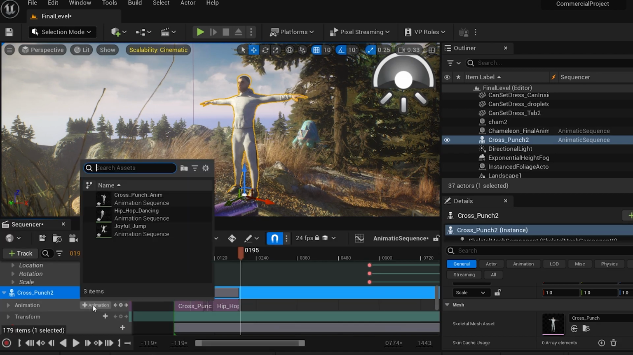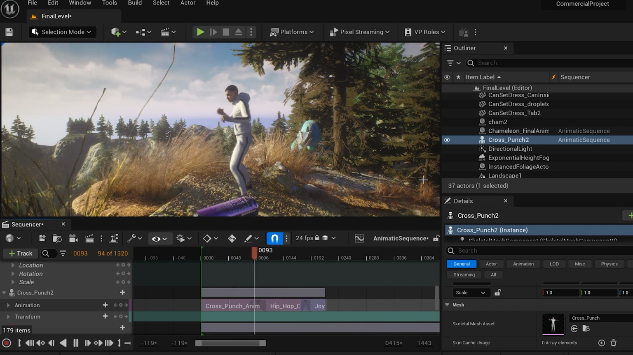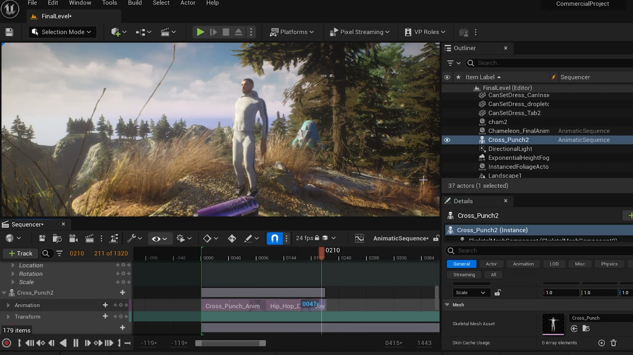Let's go ahead and bring this into our sequencer. And once we take this and put it in right there, we can actually see that we have ourselves a goofy little sequence that we can play out.